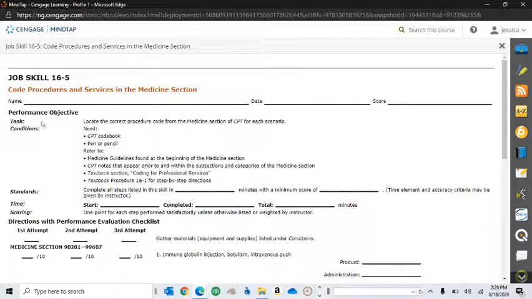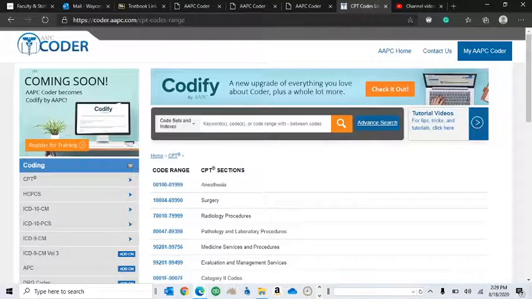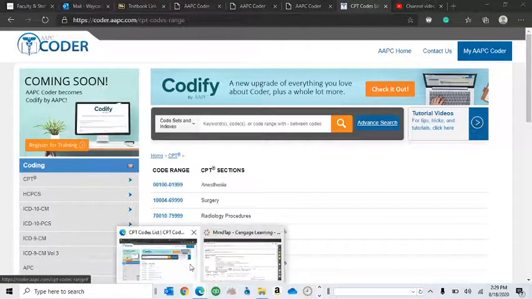Hello class, I wanted to go over Job Skills 16-5 with you. If this is using the CPT codebook, and this is to use the online access, the AAPC coder. So let's go over this real quick.